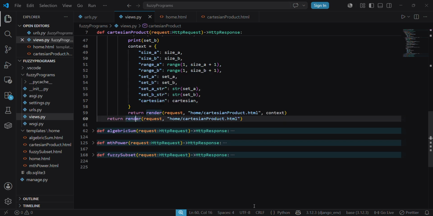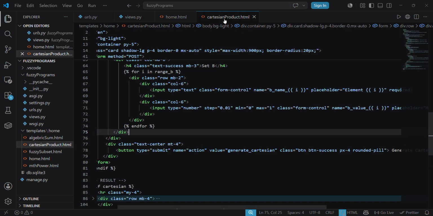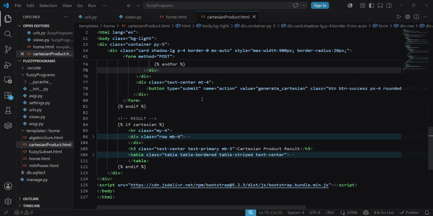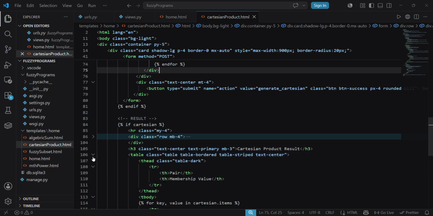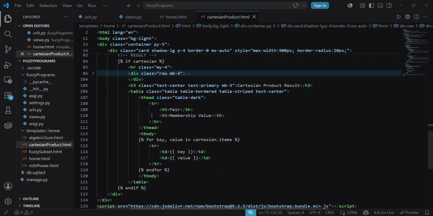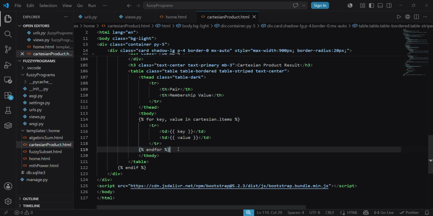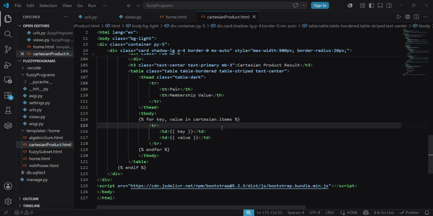Now I will show you the Cartesian product page again, because the result part is very interesting. You will see I've printed the result in the form of a table. I have used a table with the pair and membership values, and you will see we are again using the Django template language for printing the result in the table. I'm using a for loop and the items method, so that we can use the key and value pairs from the Cartesian dictionary.